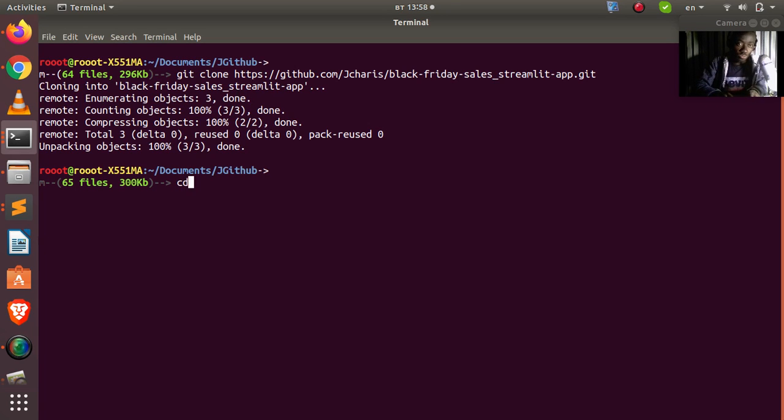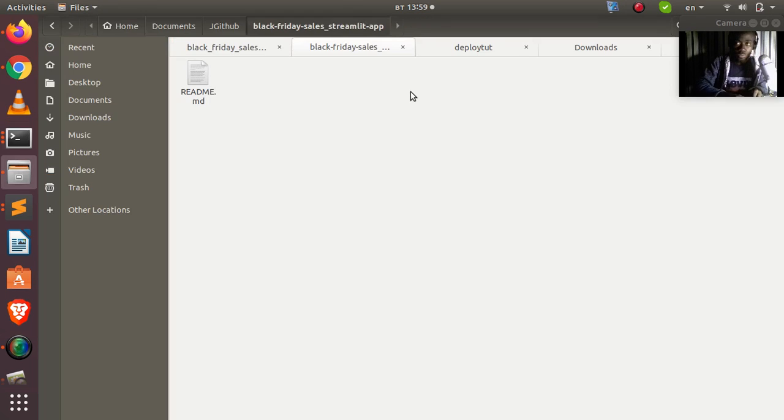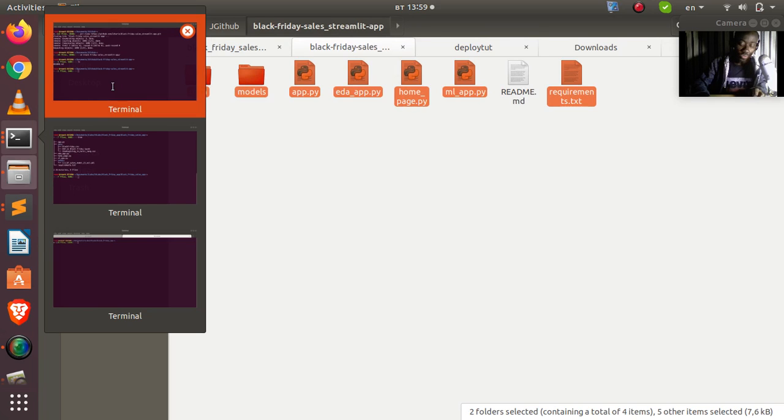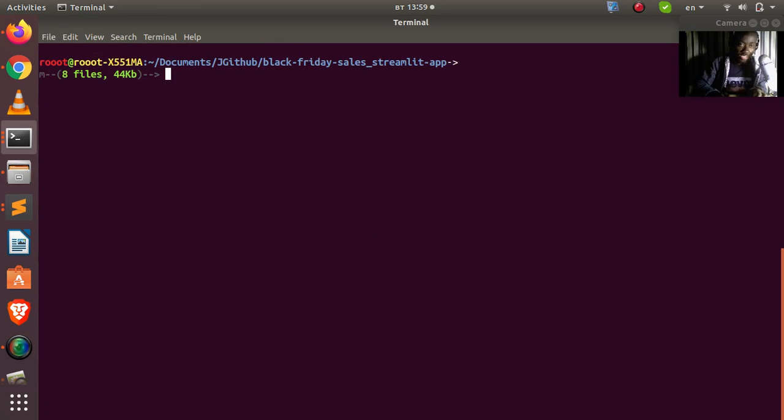Very simple. So let's move into my Black Friday sales Streamlit app. Perfect. There's nothing here, right? Only our readme. So let me put in the code for the app. So I'll paste everything here. Everything's going to be pasted together with the data, the model and a comment.txt file. So if I go back and I check it again, we have everything there. Right, now let's see how to push it.